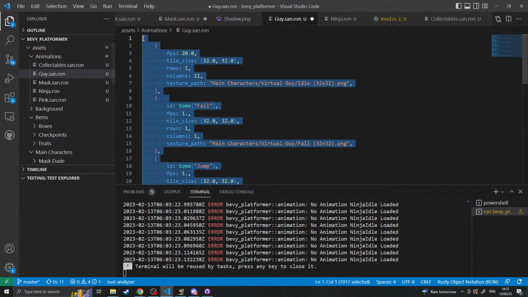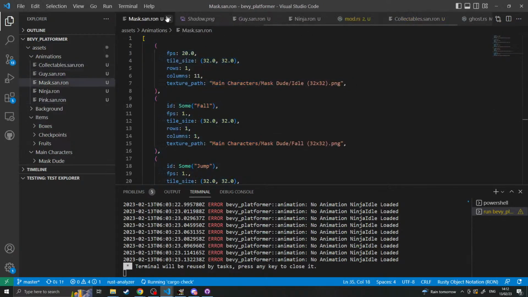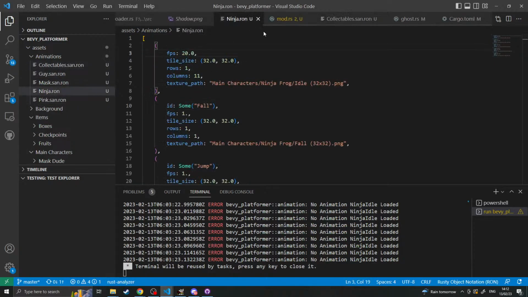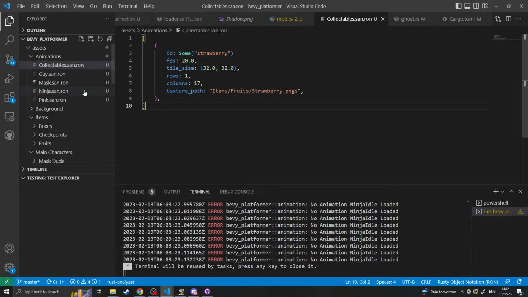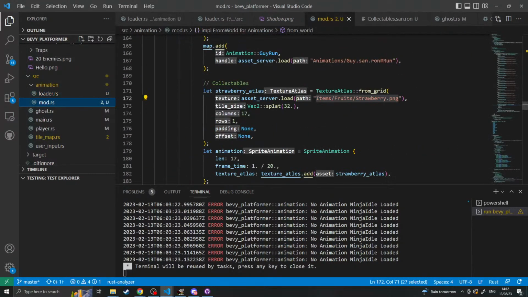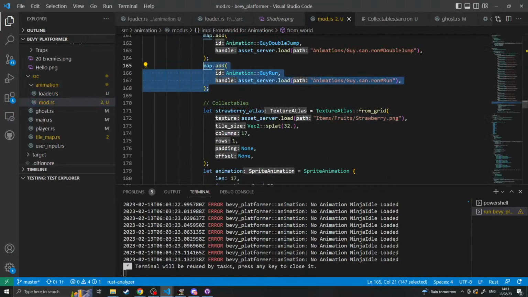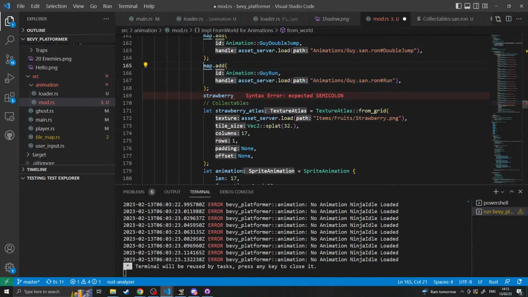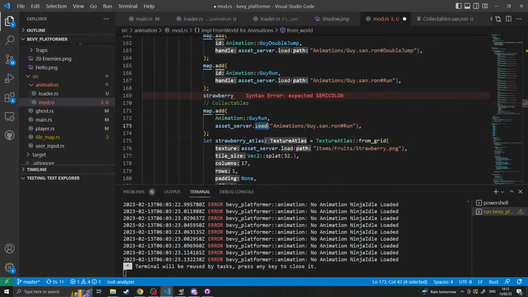Okay, so let me go save your stuff, save yours, save yours. Don't need you, ninja. Wait, how did I end up renaming you wrong? Alright, we go here. Okay, so then we have strawberry in collectibles. So we come down here and we do the same thing. Let's just paste this here for a second. So collectibles. So it would be load, and this is called strawberry.